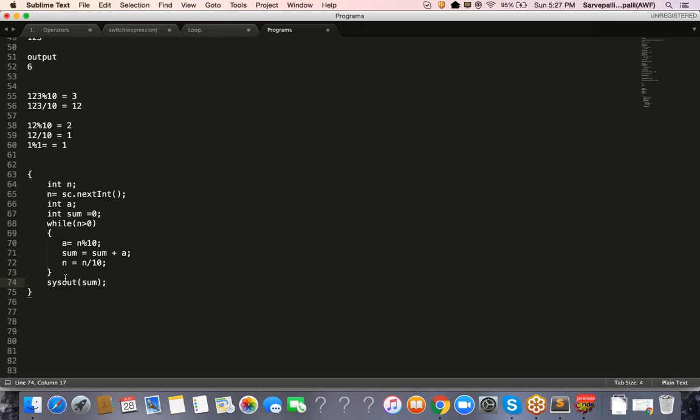So see what is happening here. While n is greater than 0: if I enter a number like 123, 123 is greater than 0. So 123 mod 10. Mod 10 means I will get the last digit out. Mod means remainder. Any number I divide by 10, I will get the last digit. 123 divided by 10, remainder will be 3. So a will be 3 here. Sum equal to sum plus a means 0 plus 3. Sum will become 3 from 0. n equal to n by 10: 123 by 10, n will become 12.